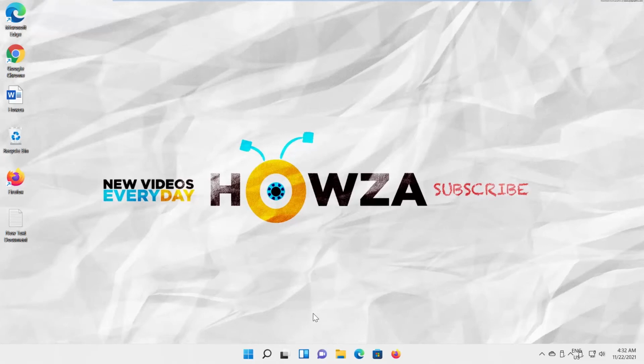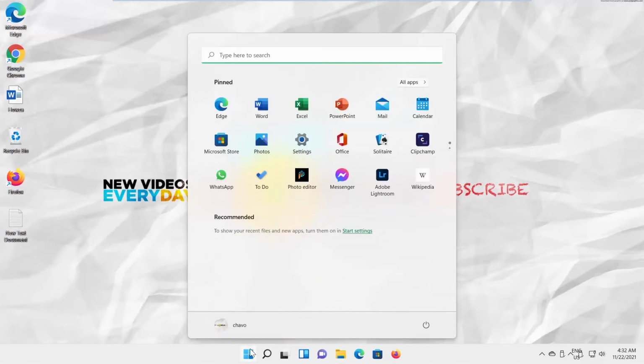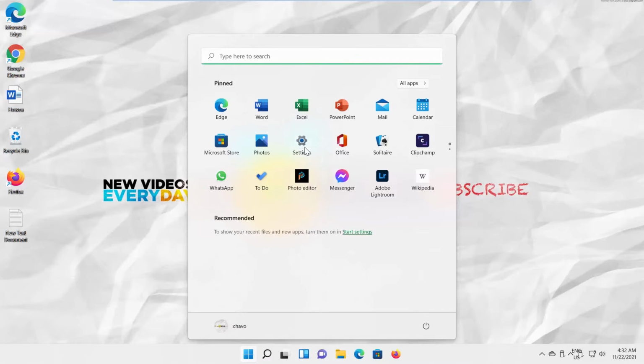In today's lesson, we will teach you how to add additional language in Windows 11. Click on Windows icon on the taskbar. The menu will pop up. Click on Settings.